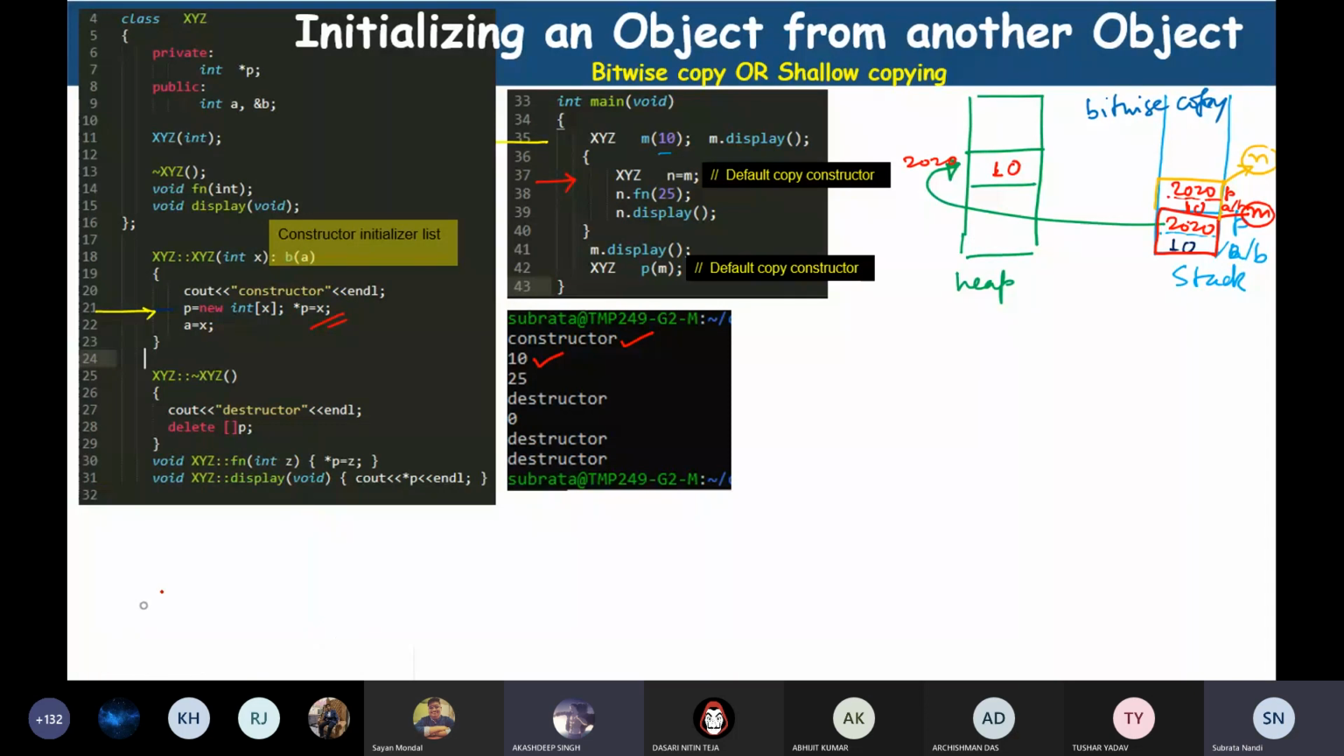So here, after that, n was constructed. Now n is fine. Now I write n dot fn. N dot fn means you are trying to get into the location pointed to by p, which 2020 is also pointing to. So if I use this particular color, this also points to the same location, right? So both are pointing to the same.